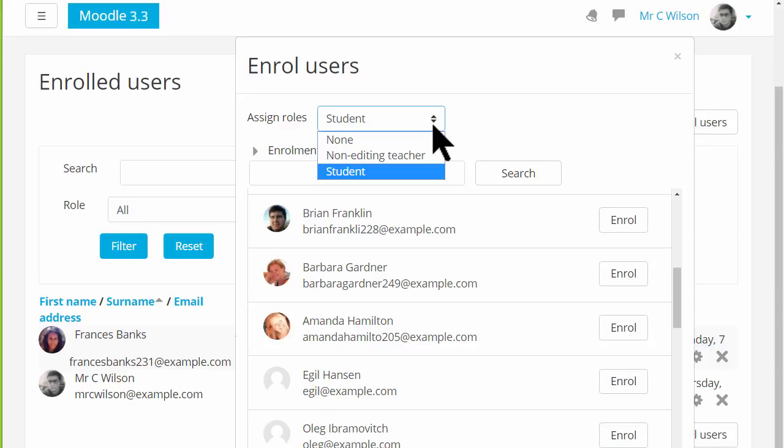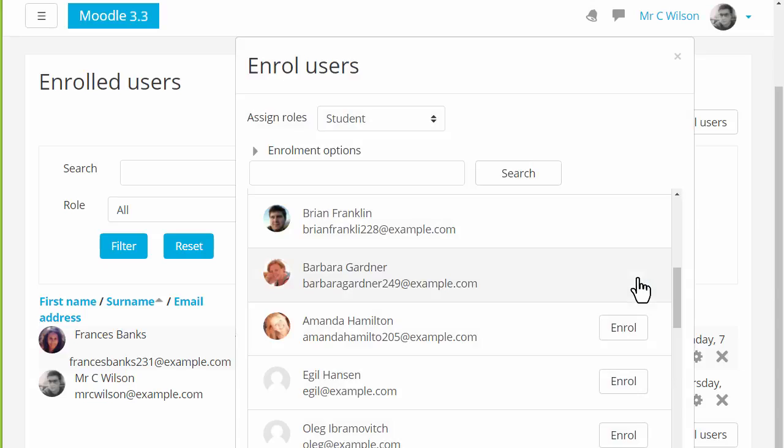As a teacher, we don't normally have the rights to enroll other teachers into our course. We have to ask permission to do that. We then scroll down and choose the users that we want. So for example, to enroll this student, we click the Enroll button. And then we can scroll down and finish enrolling the users.